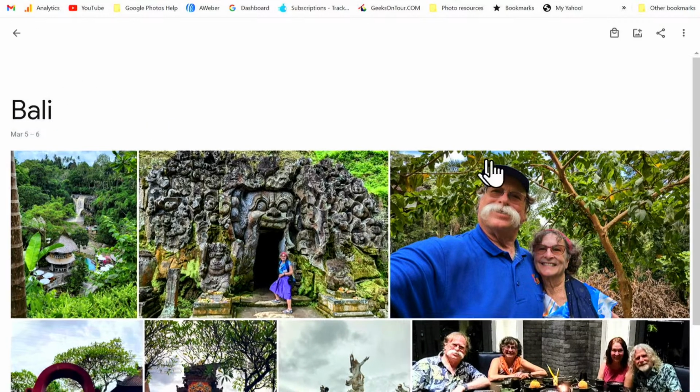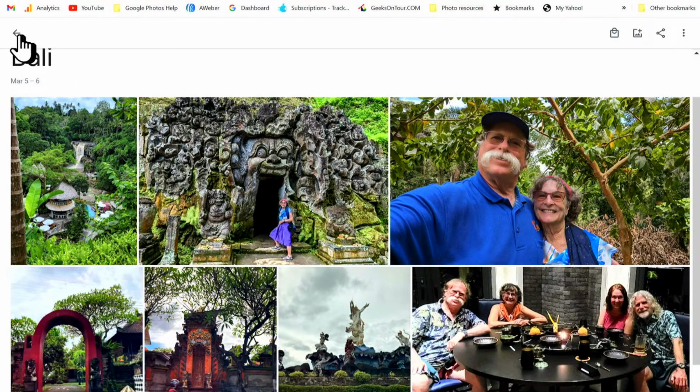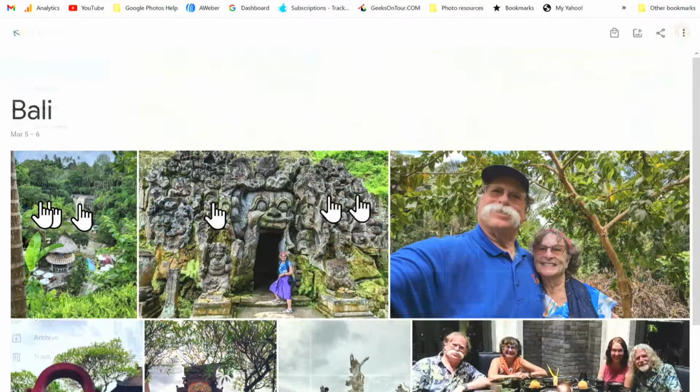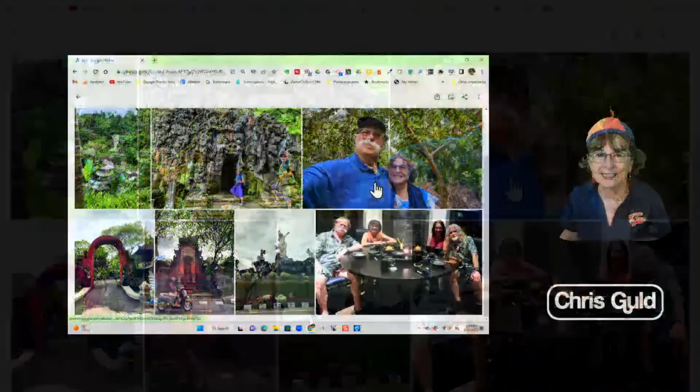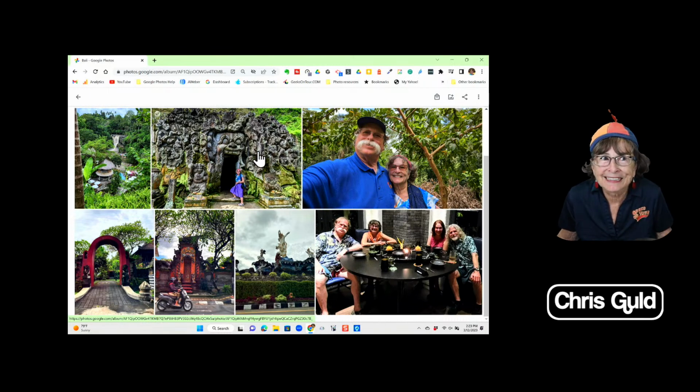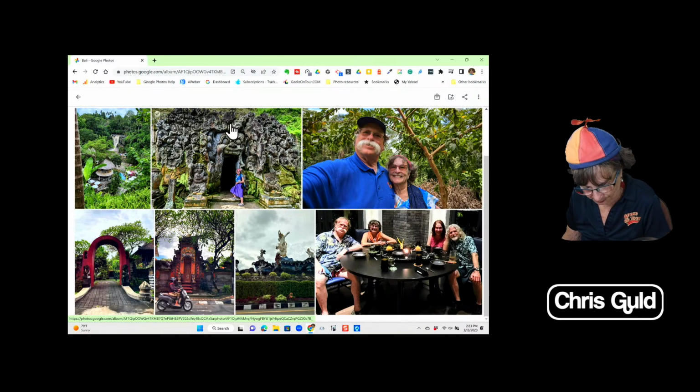And check mark. I now have a Bali album. If I go back to my main menu under albums, there is Bali. So now you're seeing just my selected, my best. Please don't select all of your pictures from Bali and put them in an album. That's stupid. The purpose of making an album is to have something that's enjoyable to look at, that you're not looking at all the duplicates that you took in order to get a good photo.